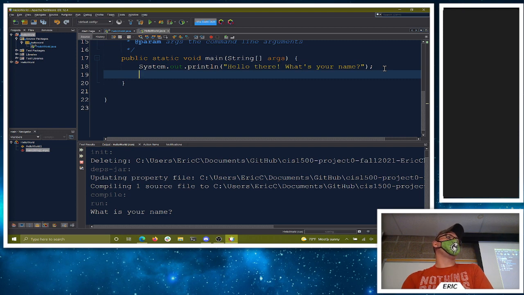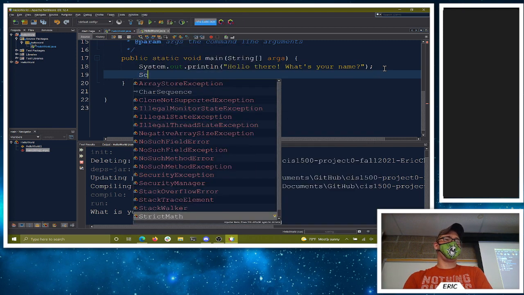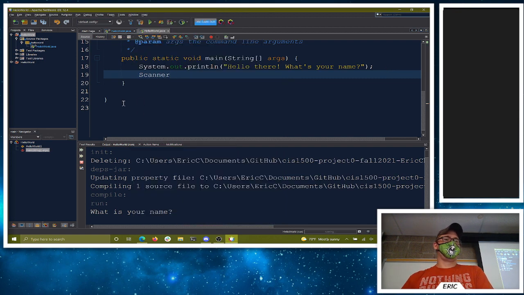Then to get the user's input, we're going to use a tool from the Java library. It's called Scanner. So capital S, Scanner. And now the book does a terrible thing, and I'll make fun of him for it. This is the type that we're using. What comes after this is up to you. You can call it anything you want. It's called a variable name.